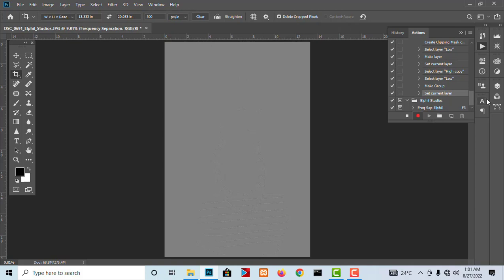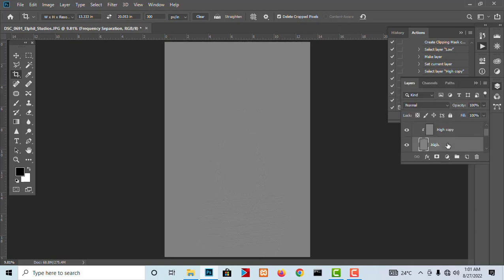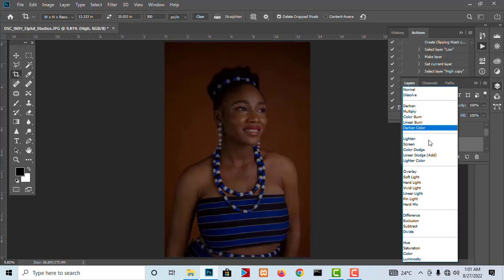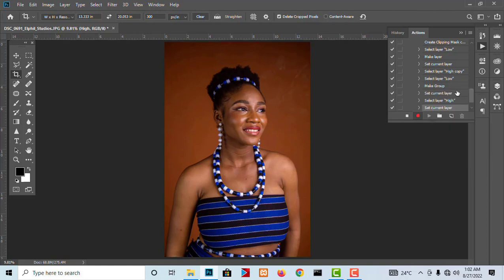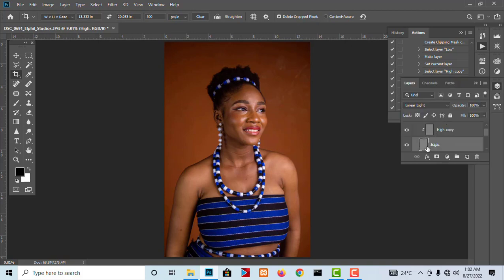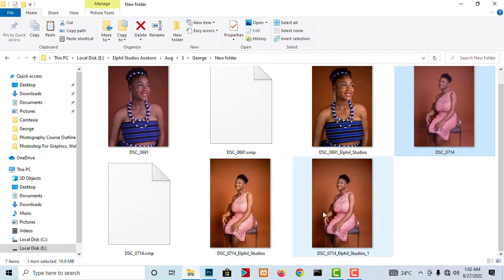We'll come back to our layers and change this to linear light. We change the blend mode to linear light. Okay, and having done that, we come back and stop recording. Alright, so come back to our layers and watch. Now we can apply this very action to any other image. So let's go back and open the other second image that we worked on earlier.